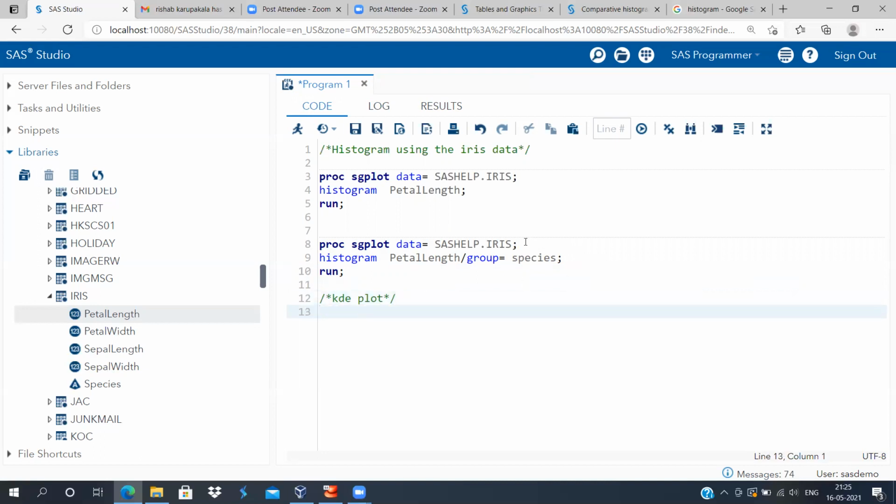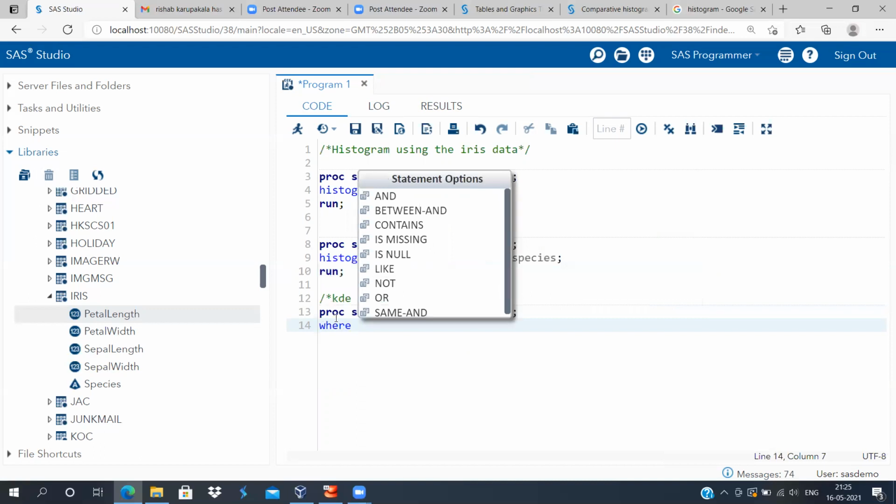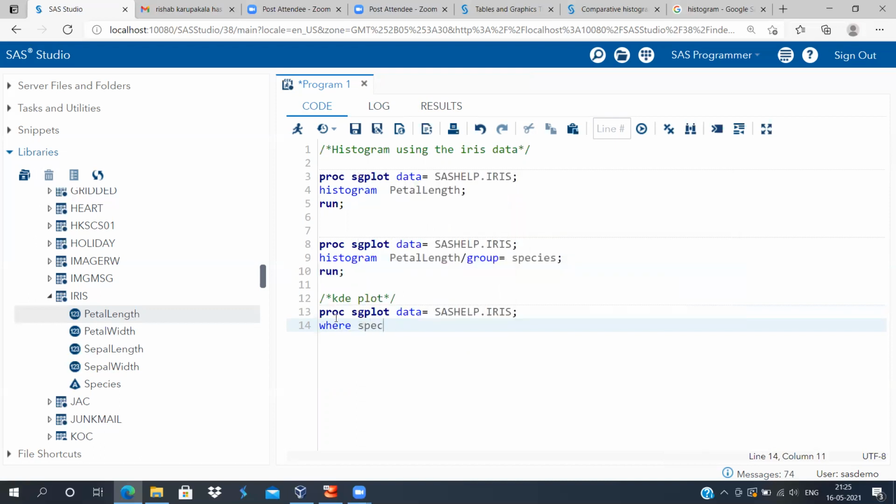The first line of code will be as it is. I can just copy this piece of code as it is because I'm working on the same data set. Now, instead of having three different species of flower, I'll restrict my analysis only to two. And to do this, I can specify a where clause where species in, I'll have to open parentheses, and within parentheses, I'll have to name the two species of flower that I am interested in.